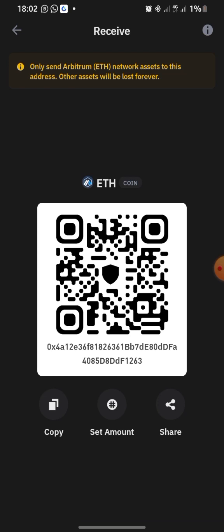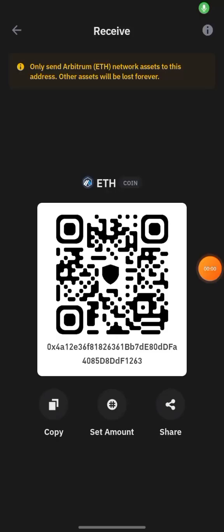Now, if I want to send this coin, if you watch at the top of it, it says only send Arbitrum ETH network assets to this address. Other assets will be lost forever. But I could tell you that if I copy this address and use it where I'm sending from, I'm using the BNB network, it's not going to be lost. That's what I'm trying to explain. You won't lose that asset. Right? You won't lose that asset.